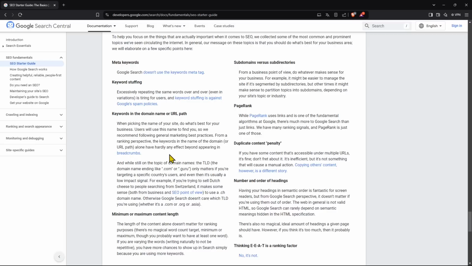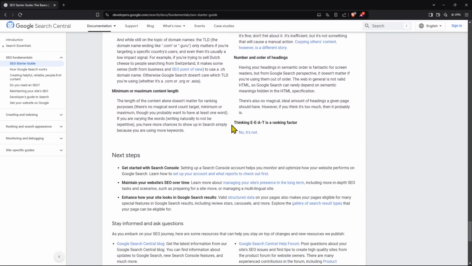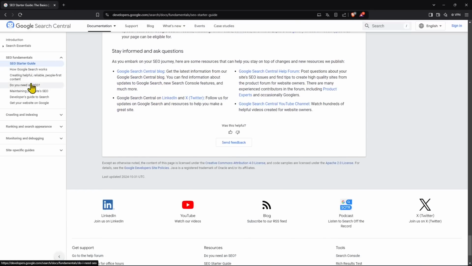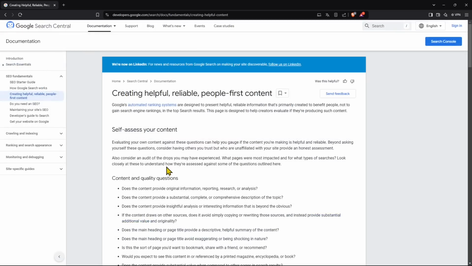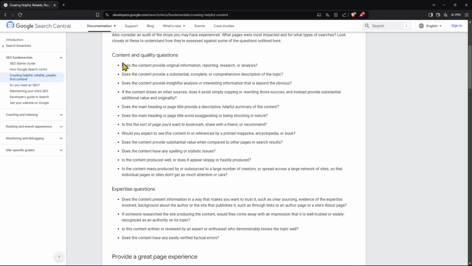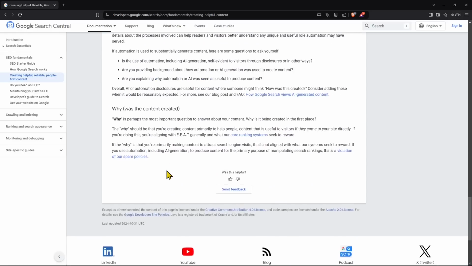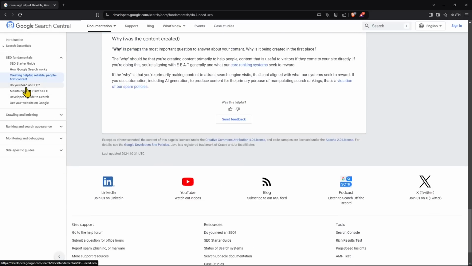And here you have other suggestions here, and how your content will be penalized. So try to avoid things that will get you lower in the rankings and not higher, etc. So go here and just proceed. So creating helpful, reliable, people-first content, and ask these quality questions, and see if you're answering those questions for your user, for your visitor that will visit your site.